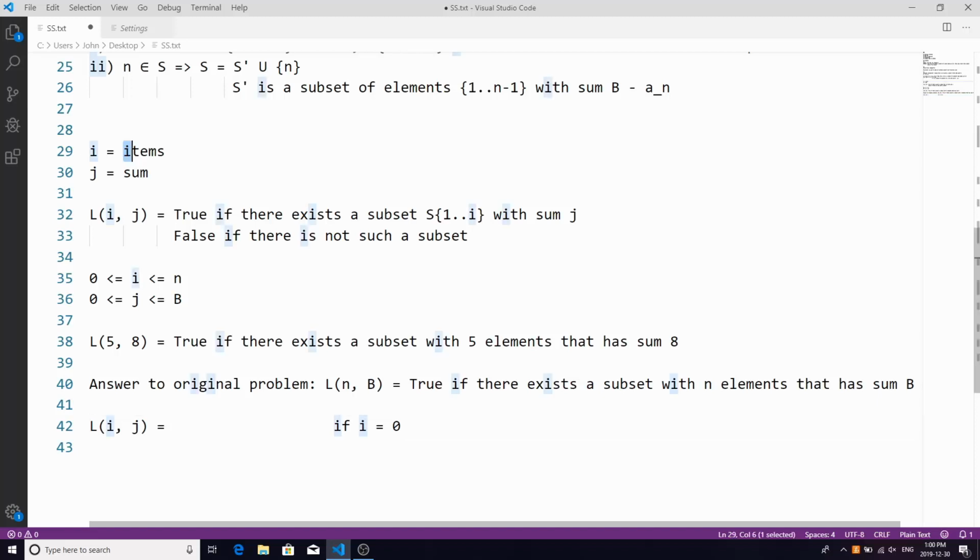This means that basically there's 0 items in the subset. So if there's 0 items in the subset, then can there exist anything with a sum j? Well, the answer to that is false, right? Because if there's 0 items, then I can't really create any sum other than the 0 sum itself. So the answer to this is actually going to be false.